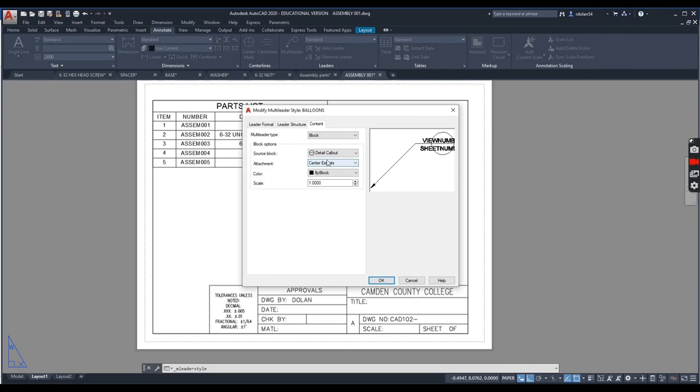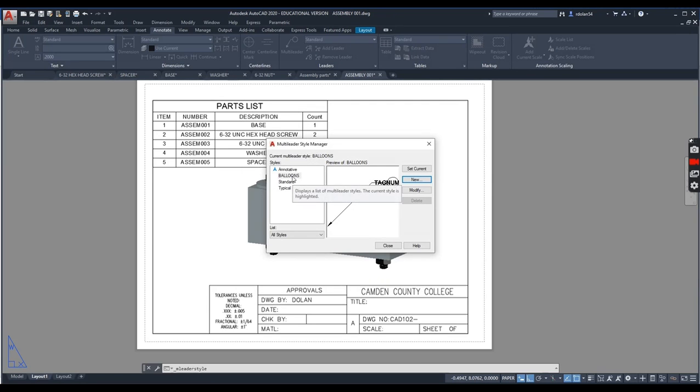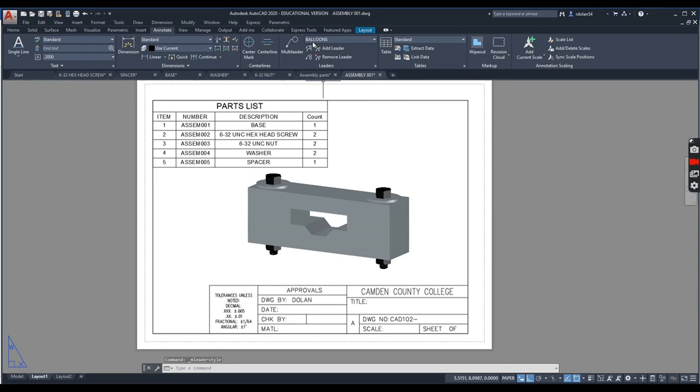Okay, here and see there are some already made for us. Here's a detail call out. We can make a slot if we want. Okay, we can make a circle, a box, a hexagon, a triangle, or make our own. So we're going to use a circle for our balloons. I'm going to pick OK. I'm going to make sure balloons is highlighted, and I'm going to set it to current, and I'll pick close. So now you'll see up here that I have balloons.